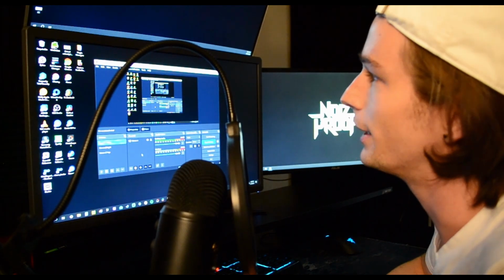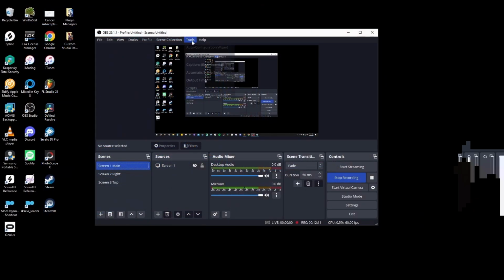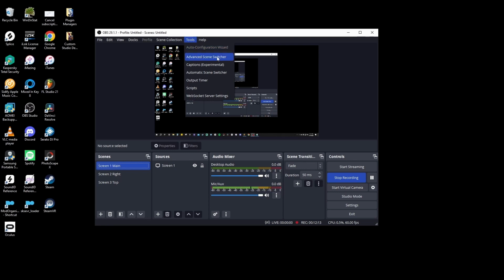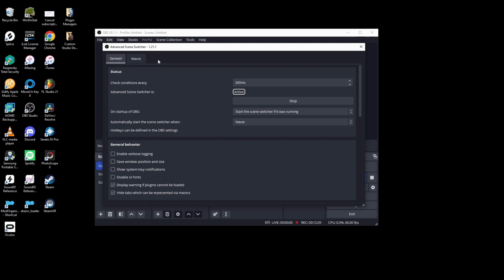So now that we have all of our scenes set up, what we can do is head over to the Tools tab here and go to Advanced Scene Switcher. So if you installed it correctly, Advanced Scene Switcher will be in your toolbox here. So we'll go ahead and click on that. And what it's going to give us here is two tabs. One of them is going to be general and the other is going to be macro.